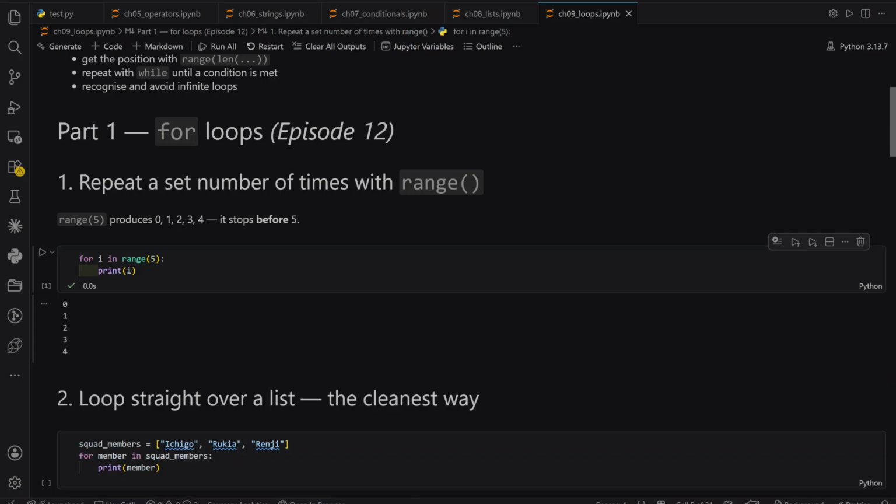Yep. So if you run it, it prints 0, 1, 2, 3, 4. Two things to notice here. It starts at 0 and it stops before 5. So this function range 5 gives you 5 numbers, 0 through 4. That off by 1 feels odd at first, but you get used to it fast. Remember in lists and strings, the first index in the string or the list is also at position 0, not 1.